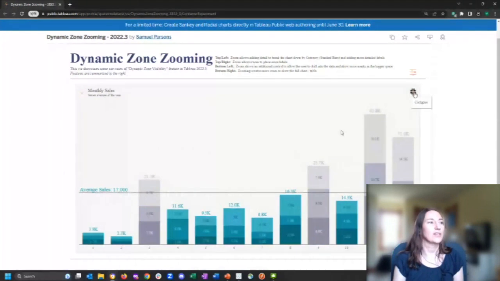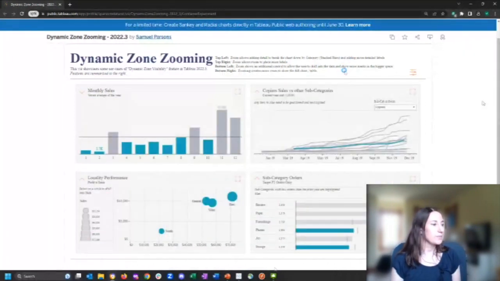And he's got these other examples here too of how you can use the dynamic zoning. So definitely recommend checking this one out. I think Sam did a great job with it.